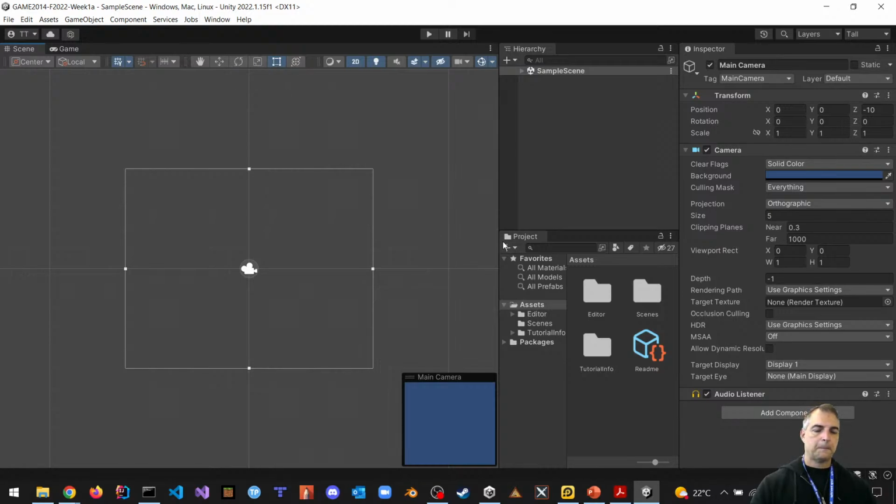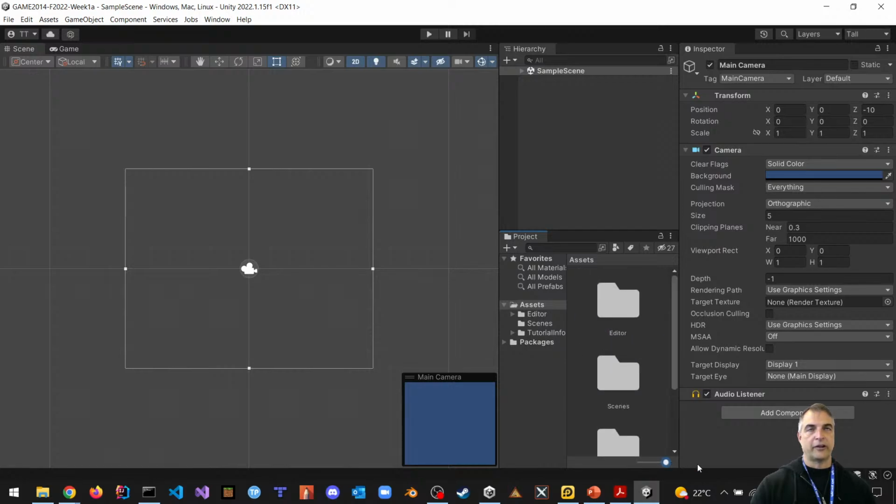Next, for this asset area over here on the right, I want to drag this little slider to the left and make it a list. That's a little more efficient for me than big folders. What does the big-folder view do for me? Nothing. This is way better and makes it a little nicer. Notice that I have editor, scenes, tutorial info, and packages. Inside of assets, I have assets and packages.